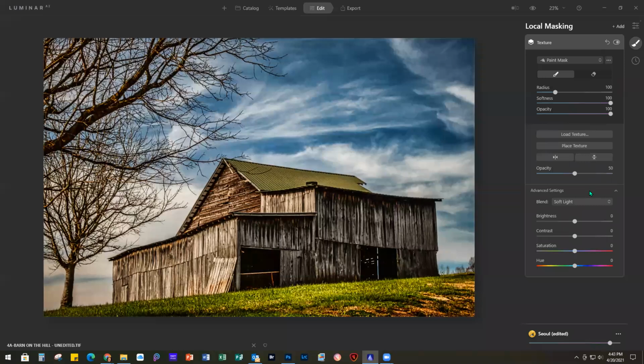And to change the opacity of the texture, you want to make sure you're using this opacity slider and not this one at the top. This is for masking this section, if you wanted to mask off of your subject. So we want to use this one to control the opacity of the texture. And I'm actually bringing that up to 85. It defaults to 50, but I want it to be a little bit stronger.